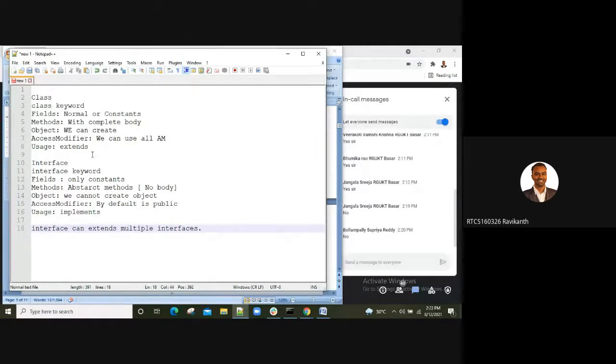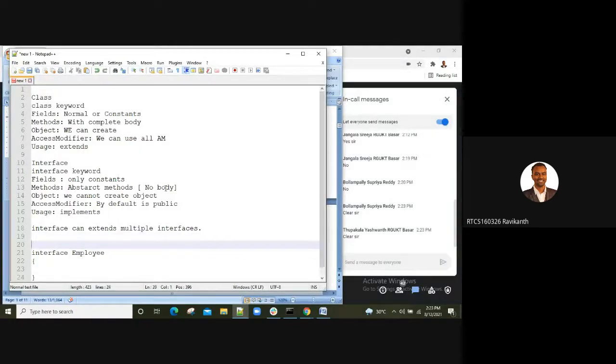Is that clear, guys? Are you all clear? So I'll just give you an example. Normally we write class employee. Here we are writing interface employee. Usually we write class employee, here we are writing interface employee. Syntax.